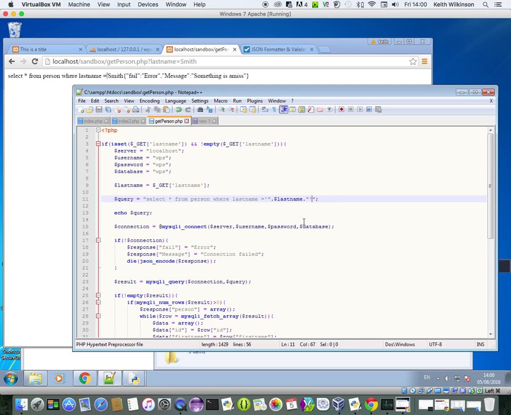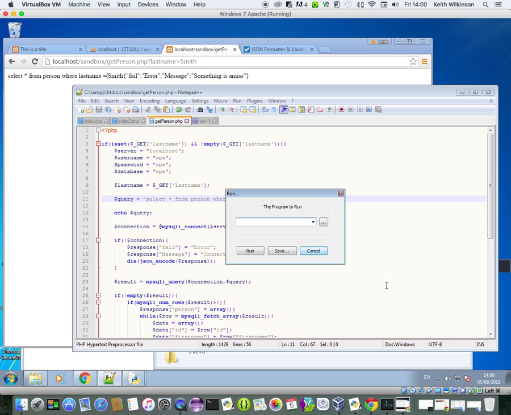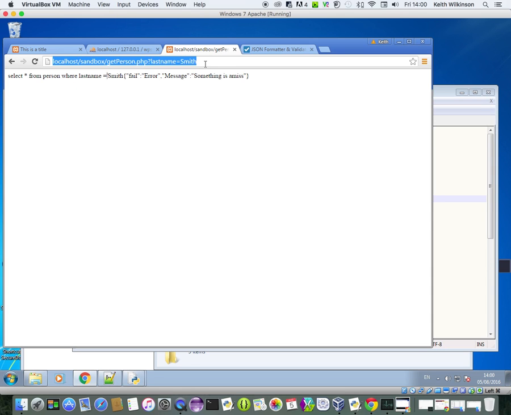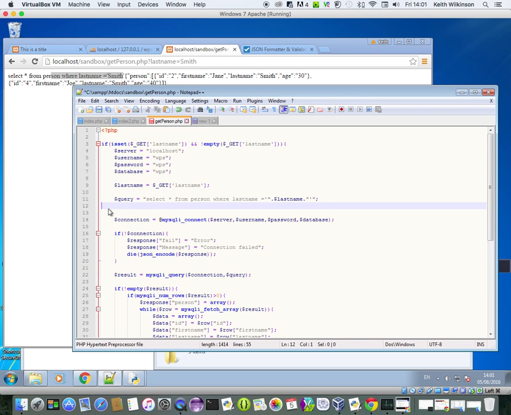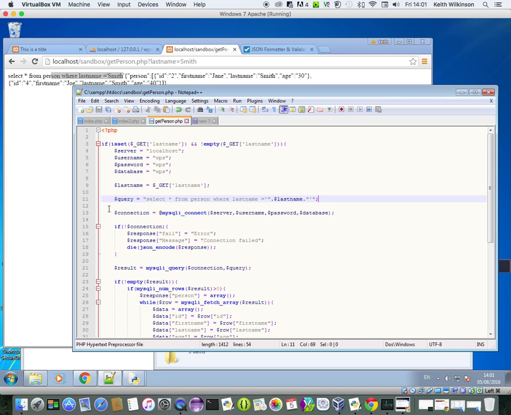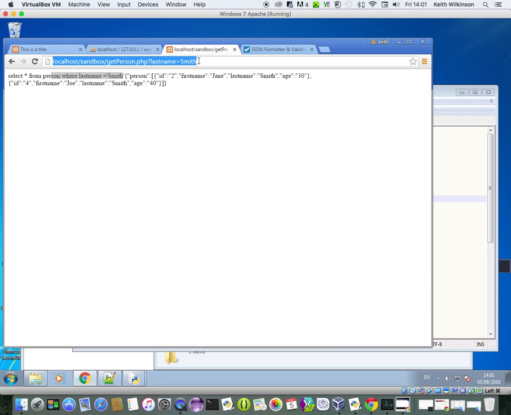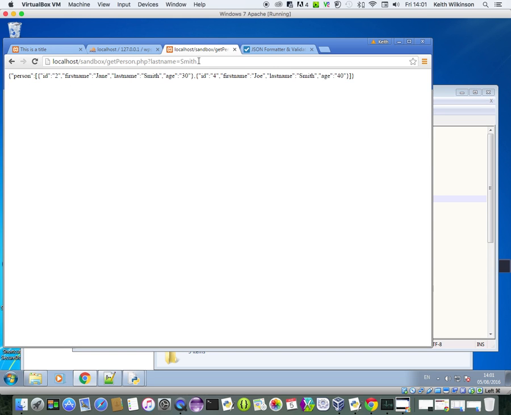If I save it and run it, we should now see the query has got quote marks around it, and not only that, it's actually worked and it's pulled back the information that I need. So really I need to just get rid of this and my entire thing will work. So let's get rid of this line. There we go. Let's save it, and then we know that we can run that and we get Smith.